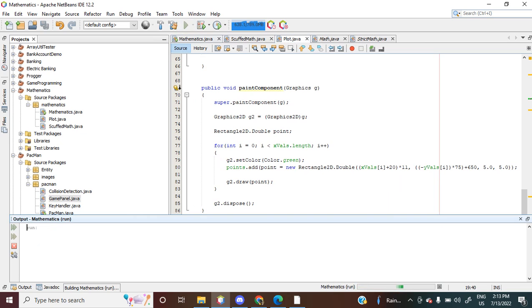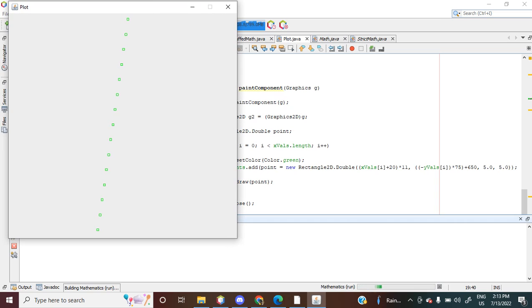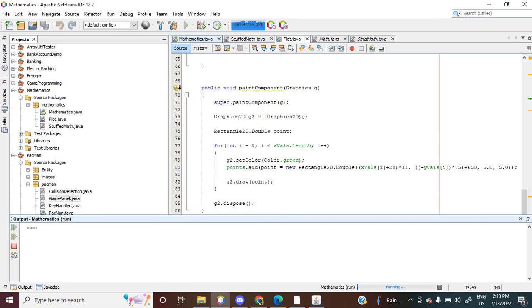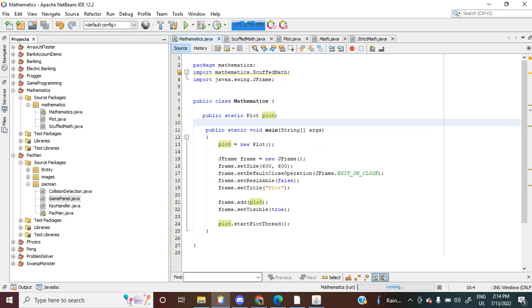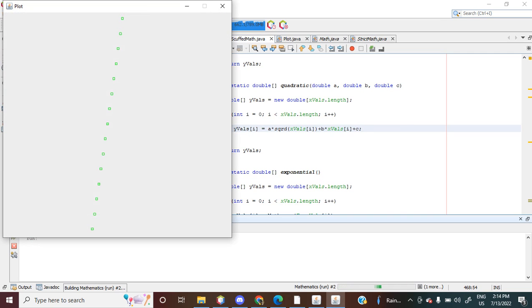So with that, if you plot here, this is what it comes out to. This is what the line looks like. So here in the mathematics class, I just created a new JFrame in order to show it, just in case those who may have needed to know that. So here is the line.